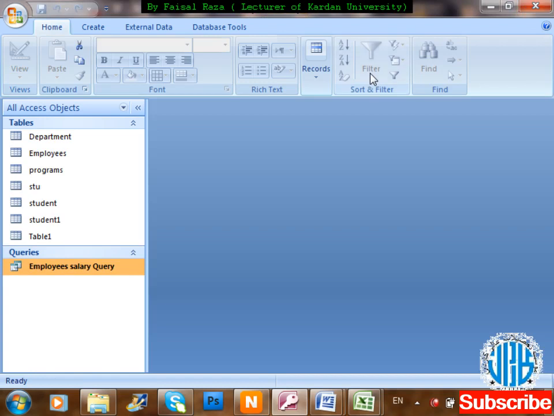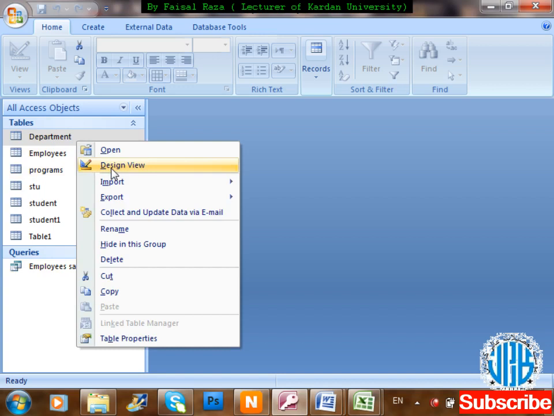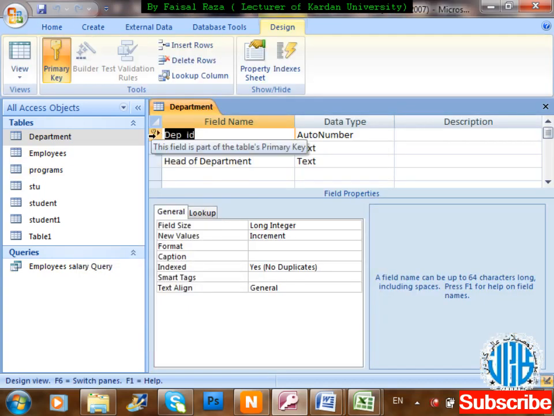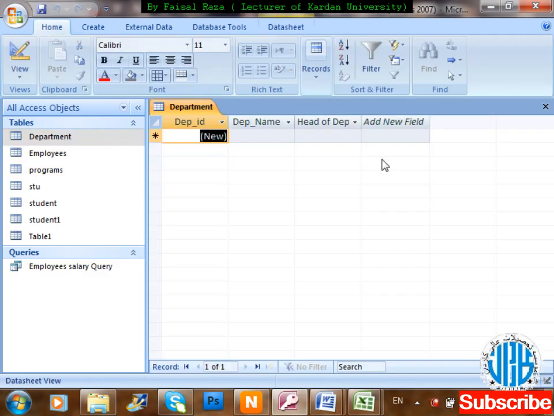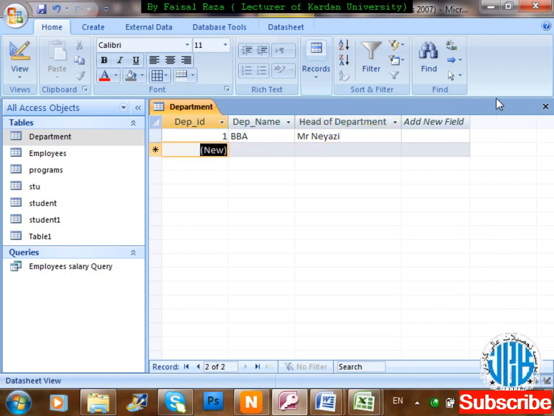On which column? Department ID is there. If I right click and go to design again, on our department ID we have created a primary key, right? Okay, Control W. Right now, double click on that. Here, first of all, department name. I'm going to write the departments one by one. First of all, BBA department, and head of department is Mr. Niazi. Second one here, BCS department, and head of department is Mr. Ibrar.